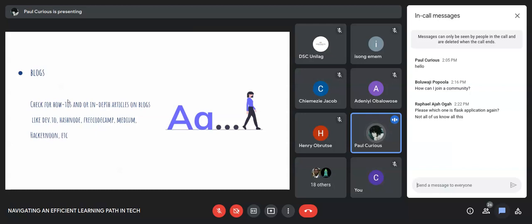Another beautiful place where you can find resources is blogs. You can check for how-tos. There are in-depth articles on blogs. There are 11-minute articles, 15-minute articles. It could be longer for you, but that's just what they put there. Some of them are very, very much in depth. Some split them across like three different posts talking about a particular concept.